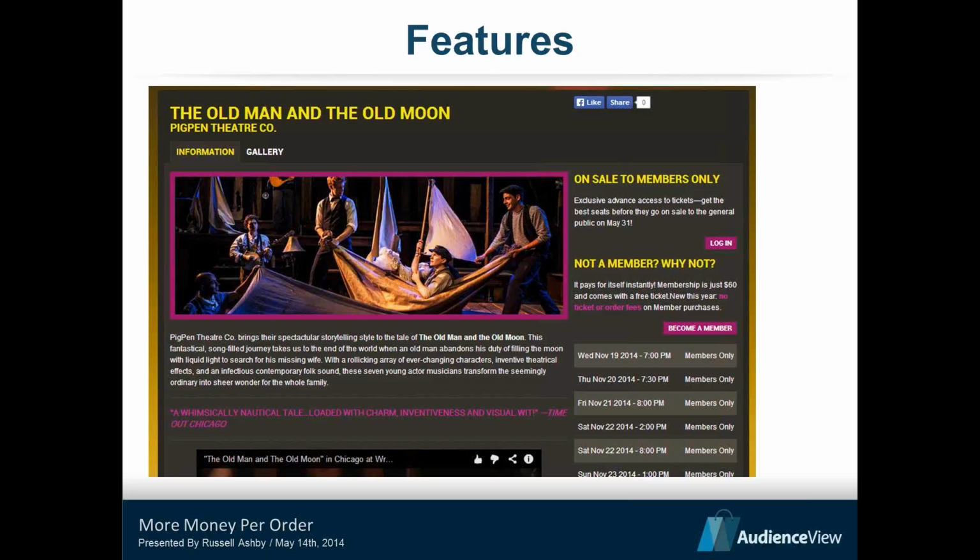And just like that Bristol Zoo example, it's explaining to me the benefits of becoming a member. So it's telling me the price, it's telling me what the benefits are, that they get a free ticket, and there's no ticket or order fees. And it's giving me the clear call to action there to become a member.